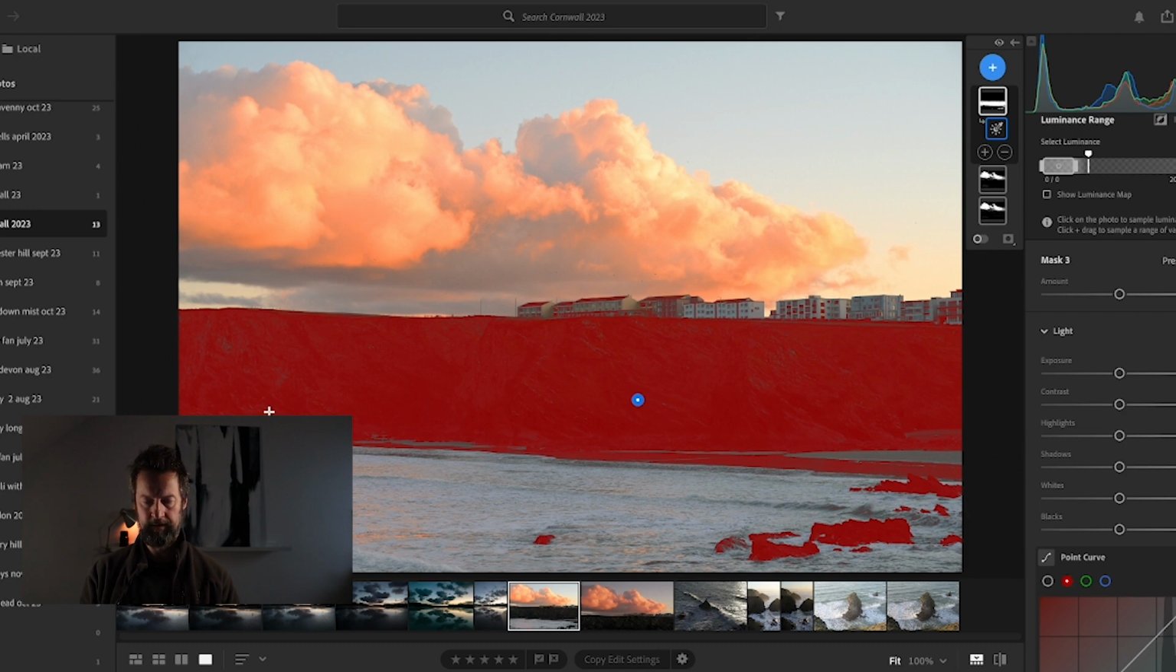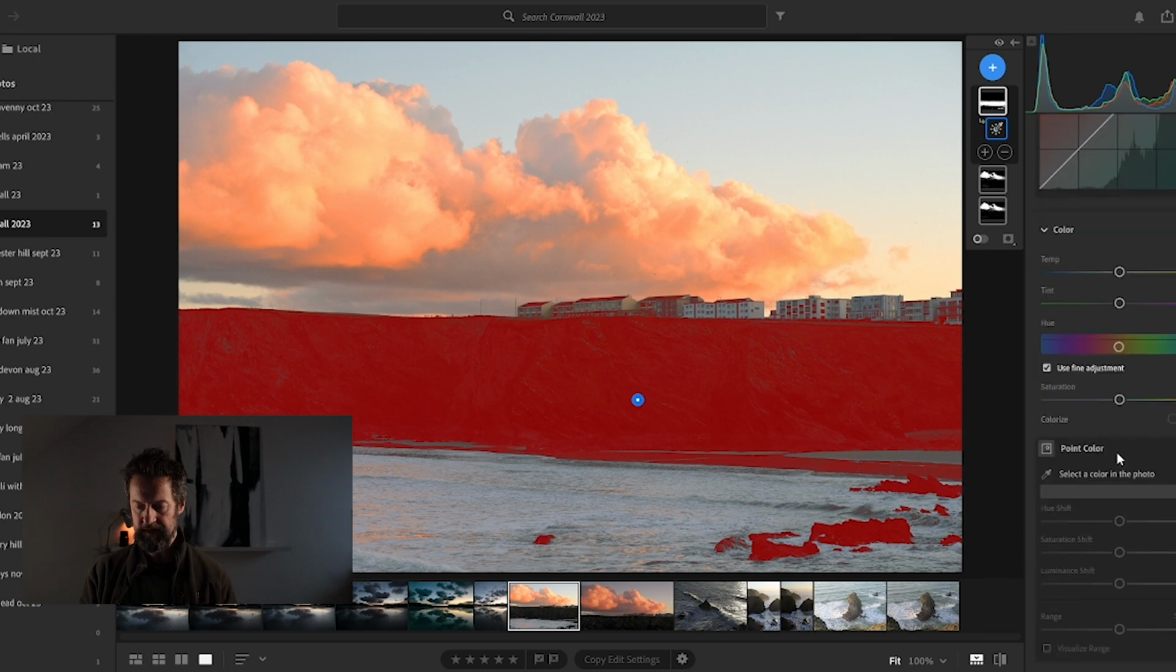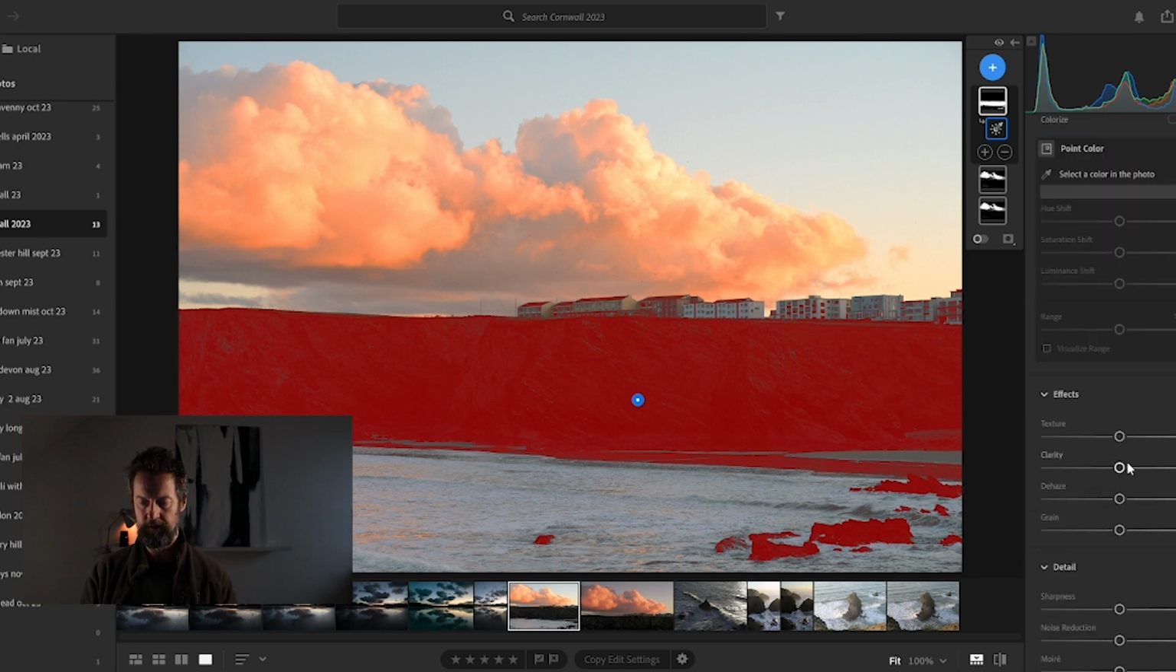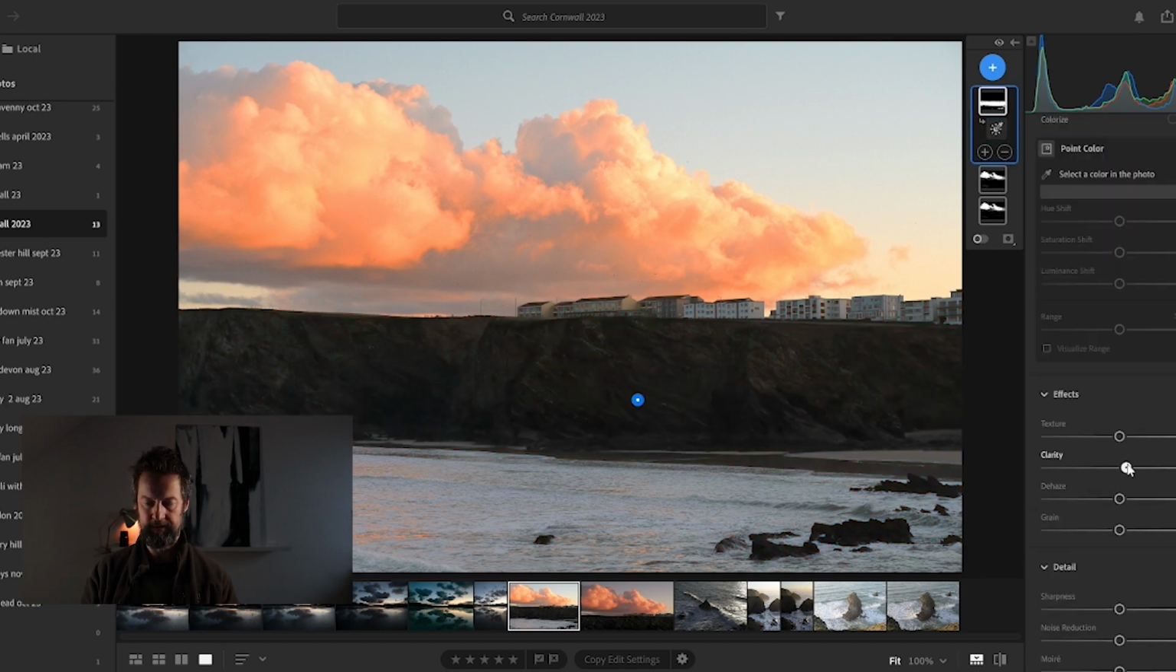So this is a brilliant mask, and one that I use probably the most. Luminance range is just fantastic. There's loads of detail in that cliff. So what I wanted to do is add a little bit of clarity in. The mask will go away as soon as you start adding your desired change. So here we go.